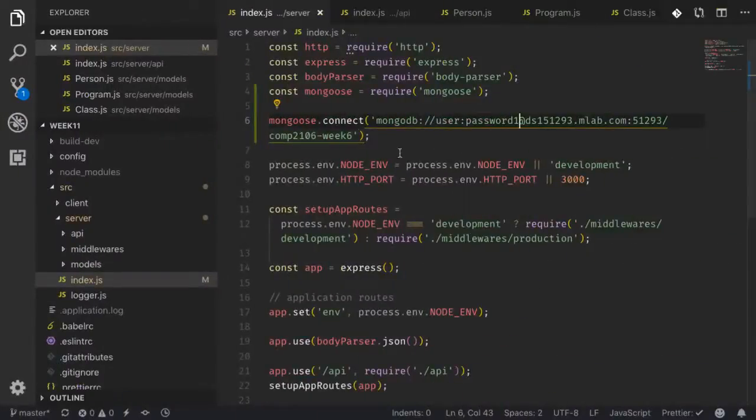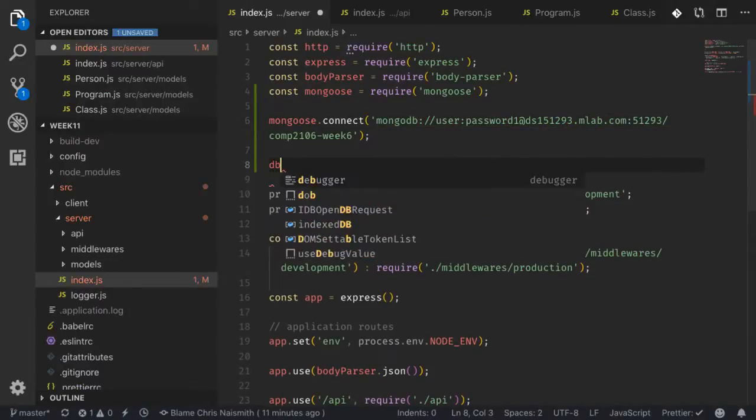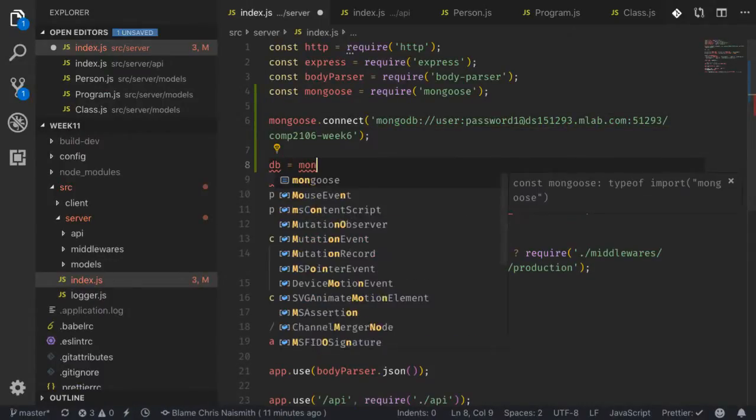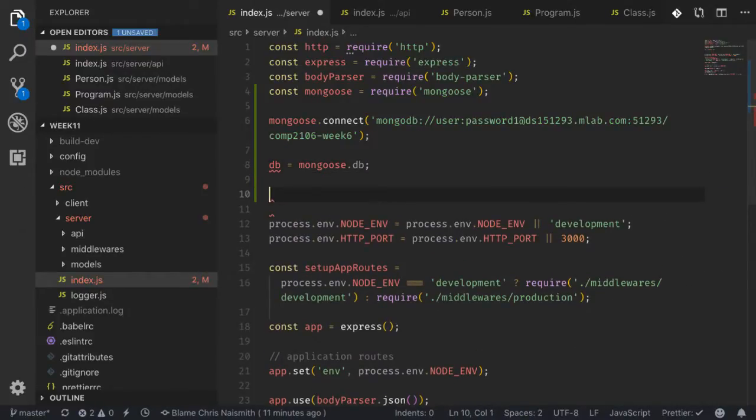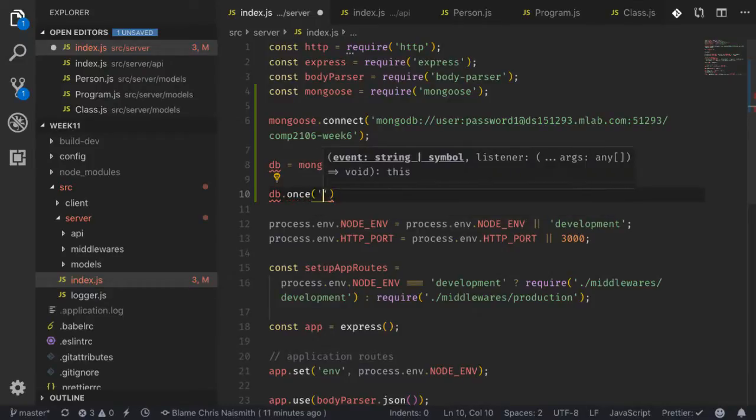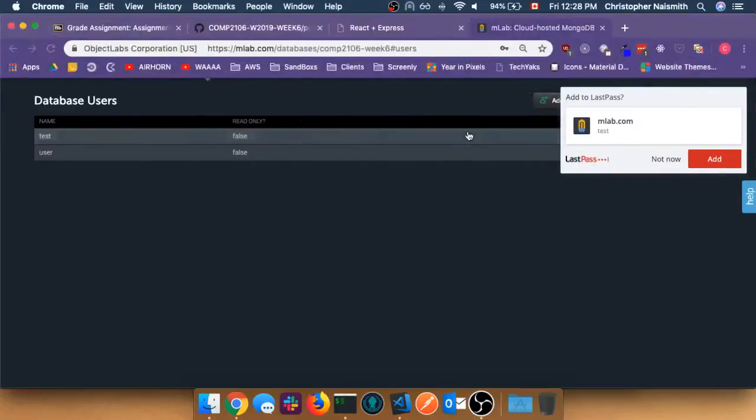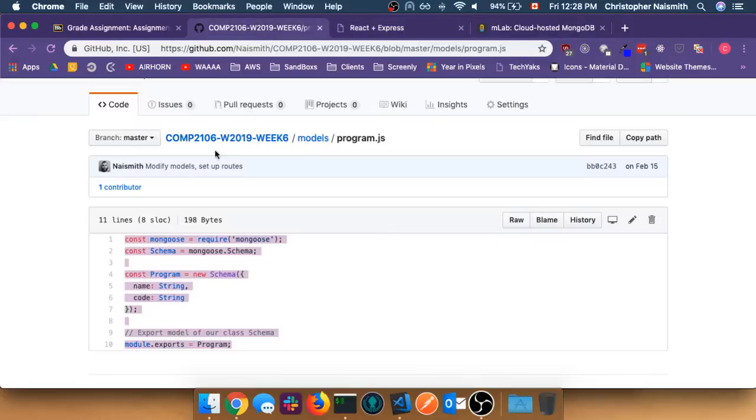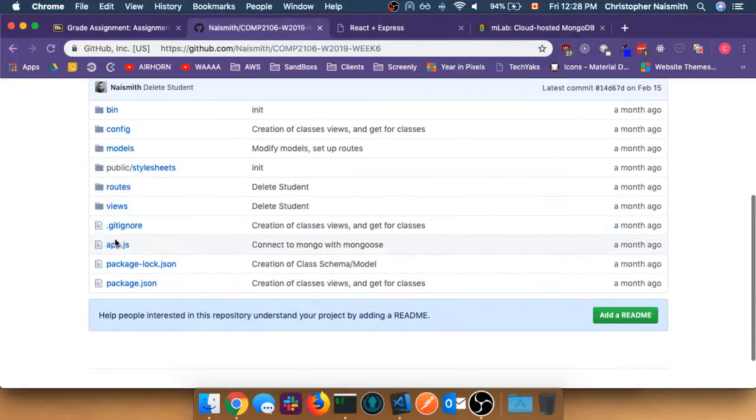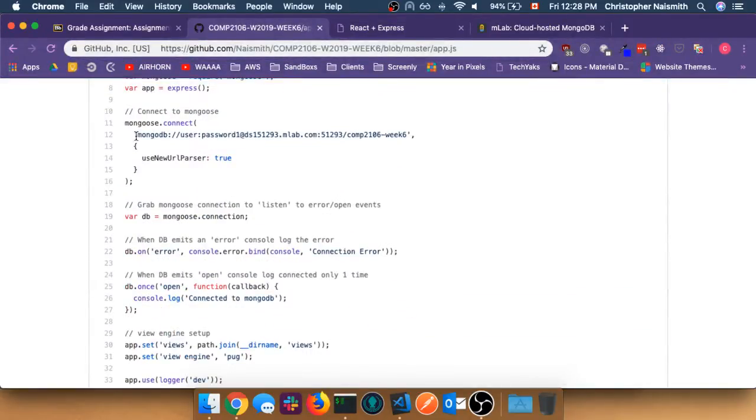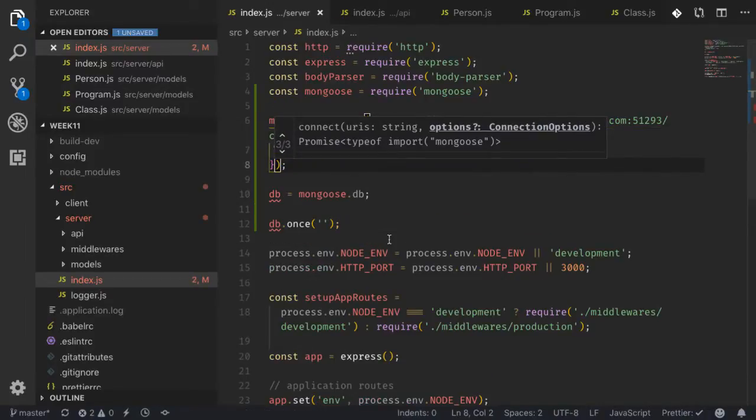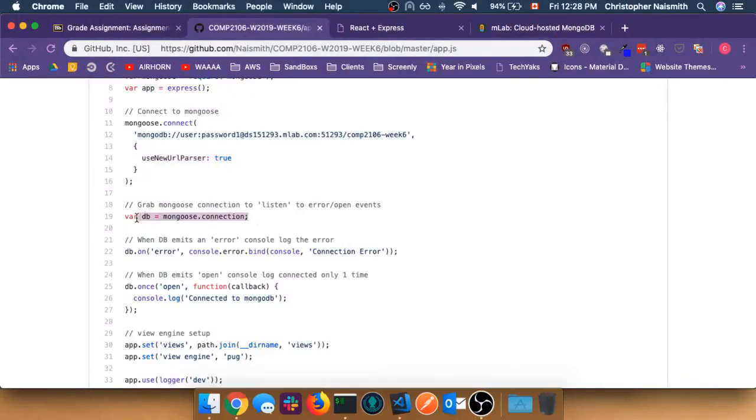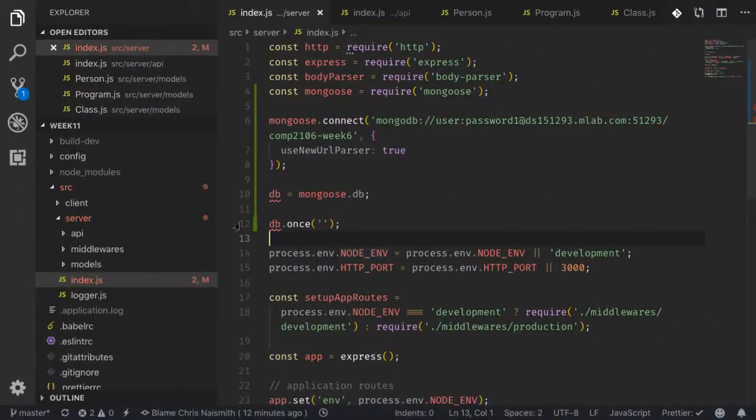And now I do db equals mongoose.db. Let's just grab it from this week as well and double check. Oh, that's right. We also need that new URL parser so that we don't get yelled at for using the old version. And it's db. I'll just copy this.